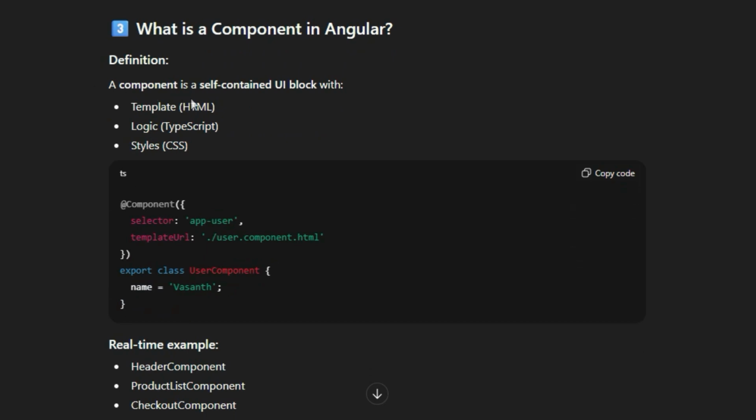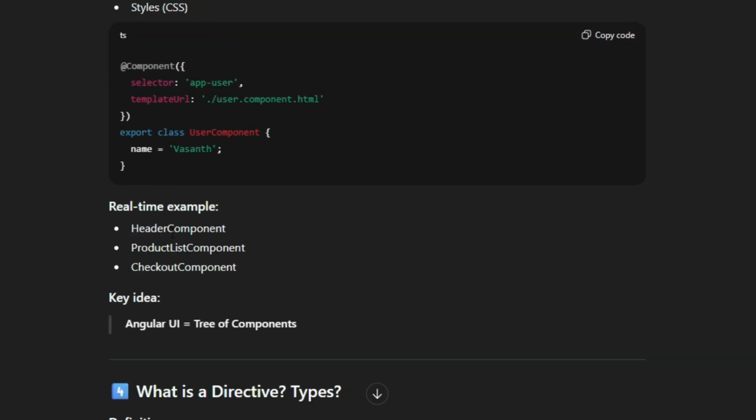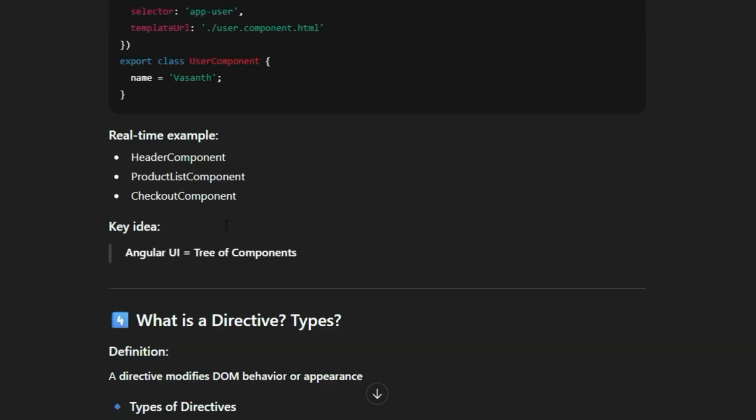And what is a component in Angular? A component is a self-contained UI block with a template (HTML), logic (TypeScript) and style (CSS). A component will look like this: we will have a selector, template URL, export class UserComponent, name Vasant. Real-time examples are a header component, a product list component, and so on.